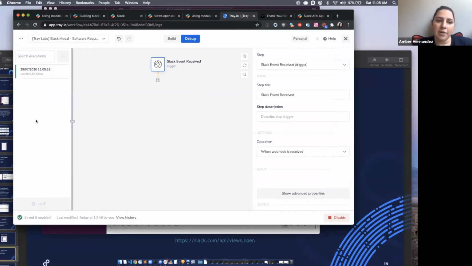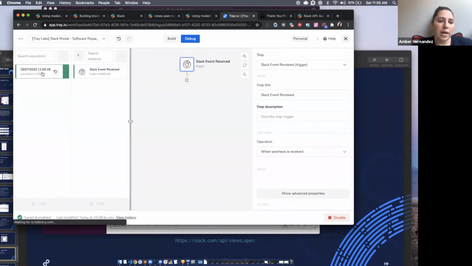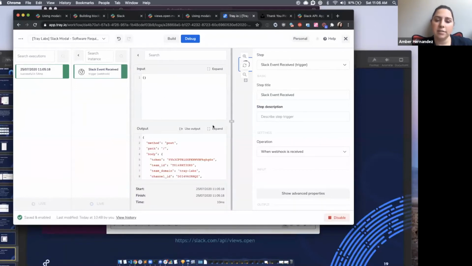On the left side, you can see my connector panel has now turned into my logs. And here I can see the execution log. So it's green, indicating everything was successful. I have a date timestamp and whether it was successful or not. I'll go ahead and click into that execution. I can see the step that executed. I can click there to see some more granular information. I'll be able to see my inputs and my outputs.